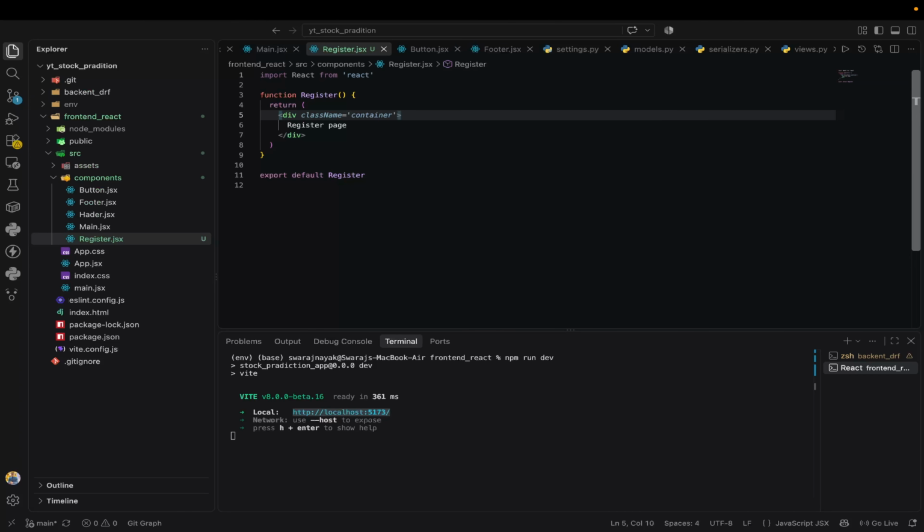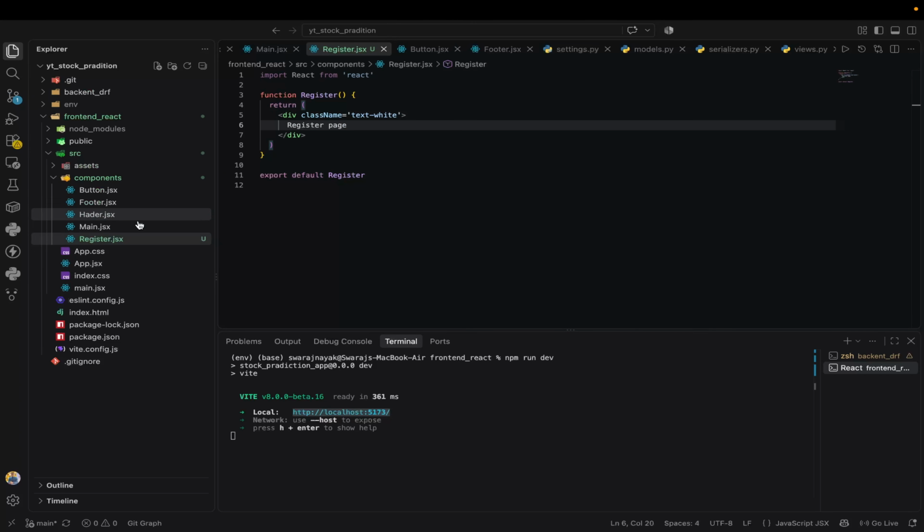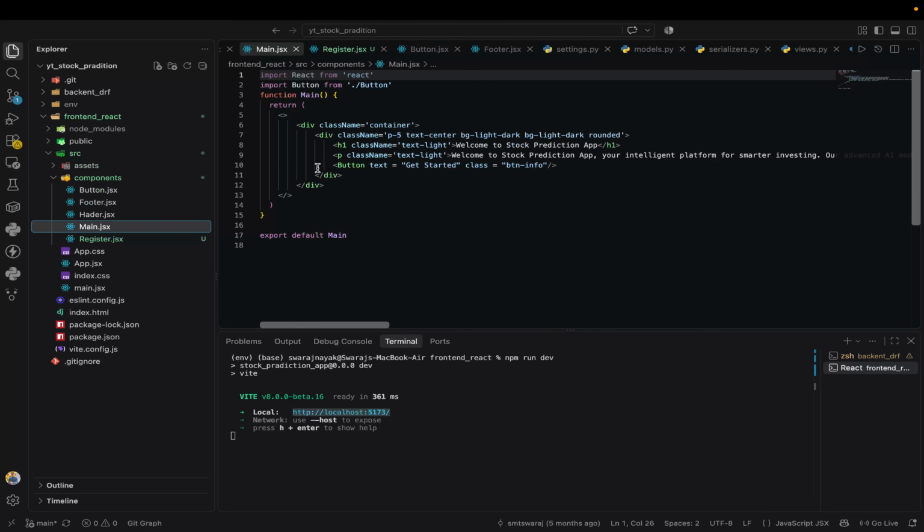And here I just give a class name. This one is a Bootstrap class, text-white. Now you see that this one is text white. My registration page is visible inside the main file. This one you see is the main file.